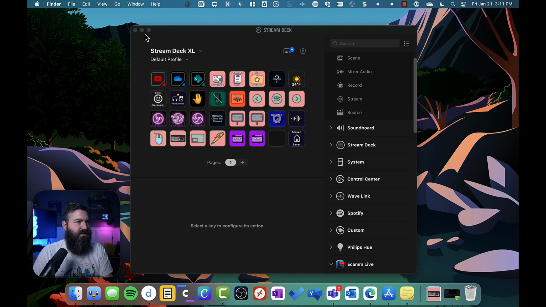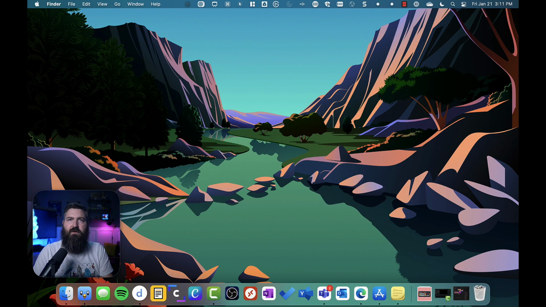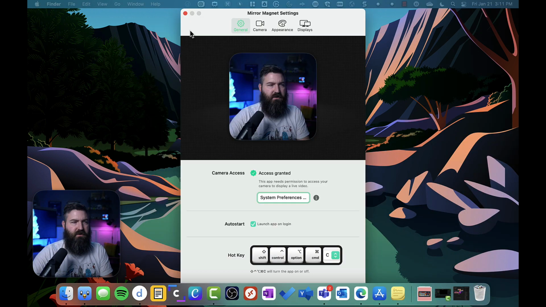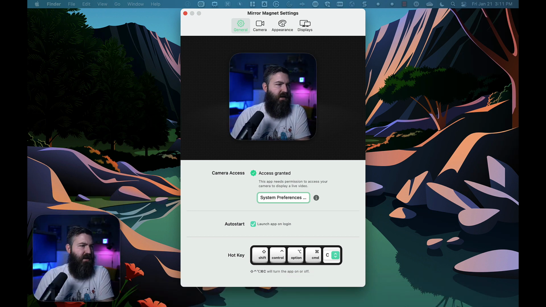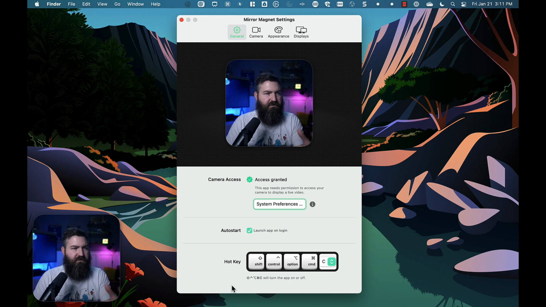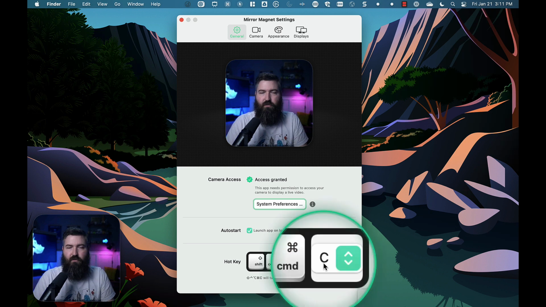So we'll go into the settings for Mirror Magnet. Let's put that over here on the screen and center it. And get my dock out of the way. There we go. So in Mirror Magnet, the way I have it configured is I have it set to launch at login. I don't want to fumble for where it is or remember what the name is. It's always there. And then for the hotkey, I just have, again, every single modifier. And then I used the C key right here because that's for my camera.